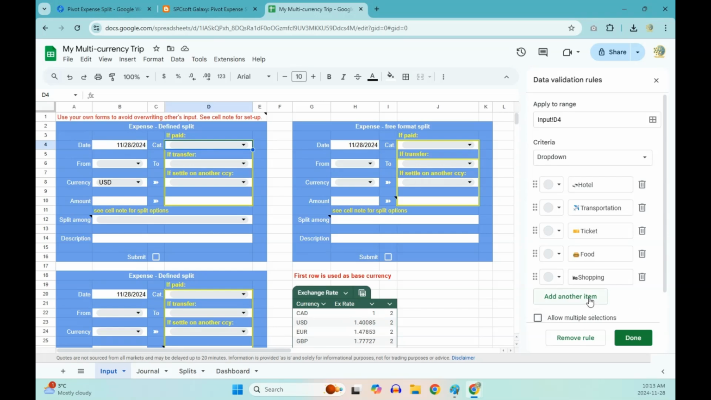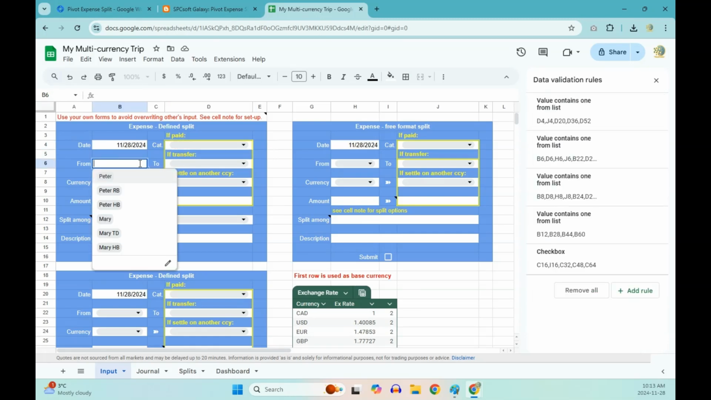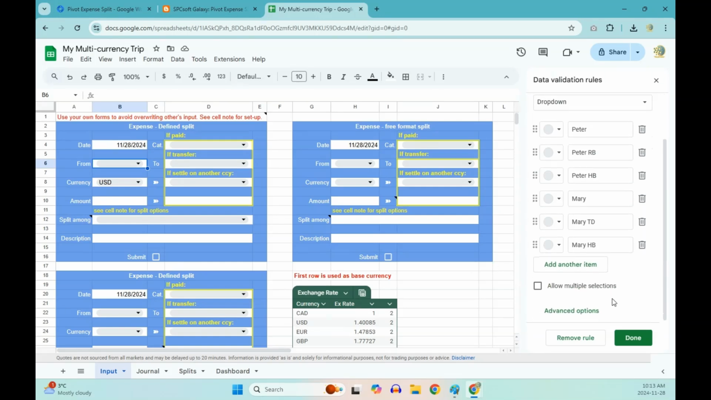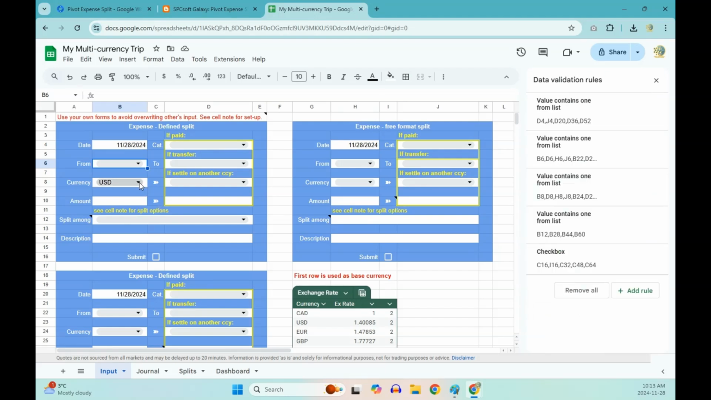Once you're happy with the expense sheet, you can customize the drop-down lists one by one to your own settings. You can change the values, delete the item, or add another item to the list. The customization will apply to all the other forms. Later on, if you need additional item and drop-down list, you can customize anytime.